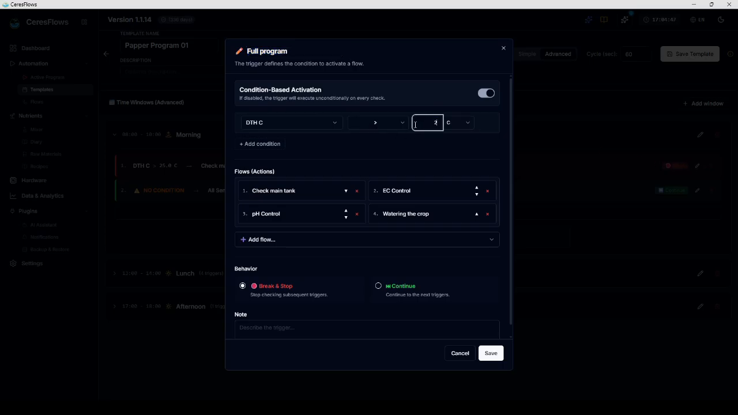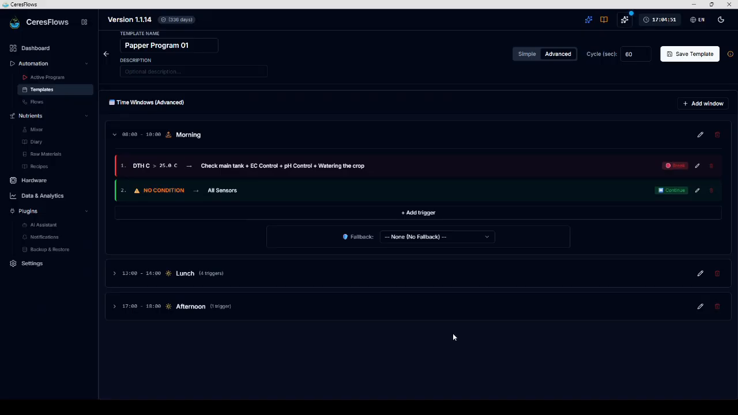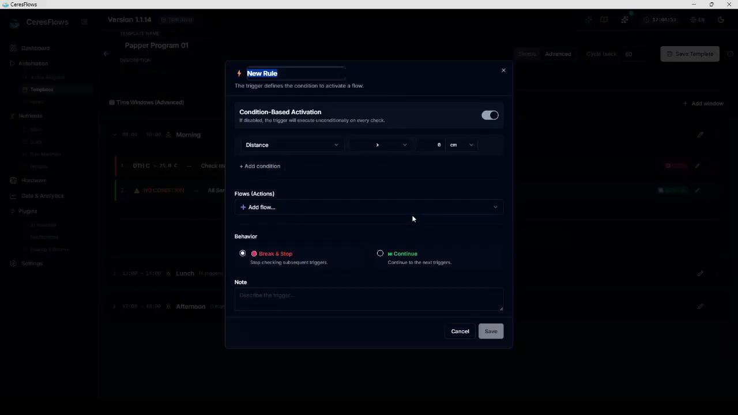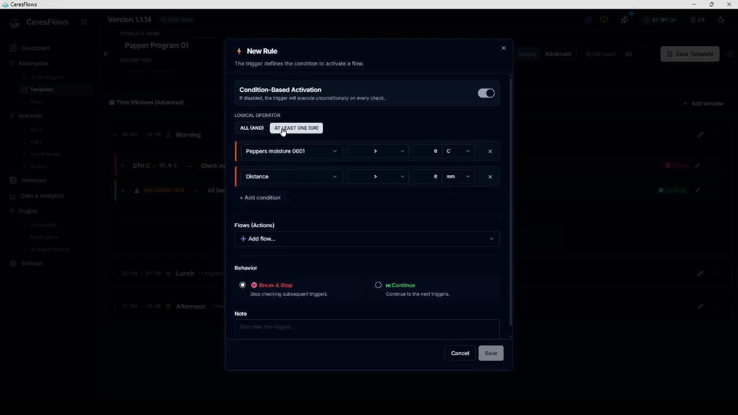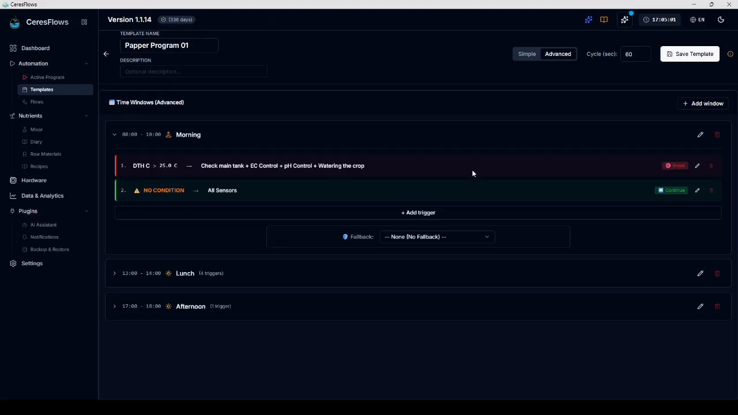This way, your farm responds dynamically to the environment only when necessary. Through the combination of time windows and logic conditions, you ensure complete peace of mind. CeresFlows doesn't just follow the clock, it thinks and acts according to the real needs of your crops.